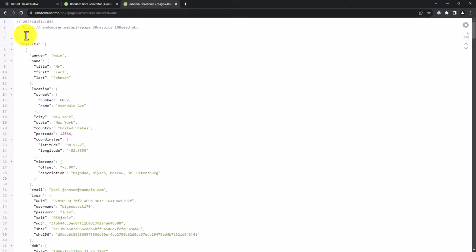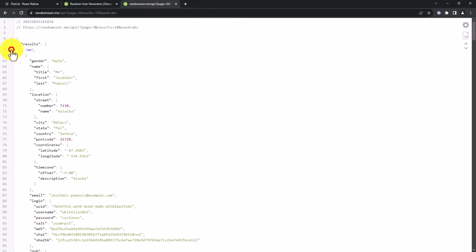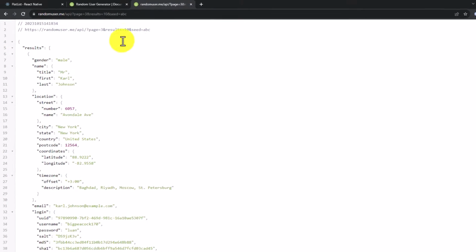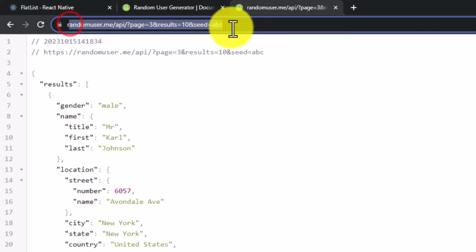Okay, when we hit this API, this is the result we'll be getting. So on the results keyword, we have an array of objects. It's a user object. In this API, we have params called page, results and seed. So we can give the page number and how many users we want in results.